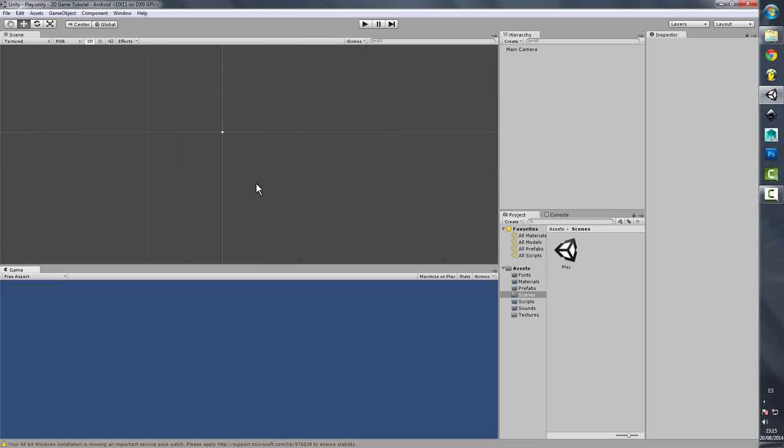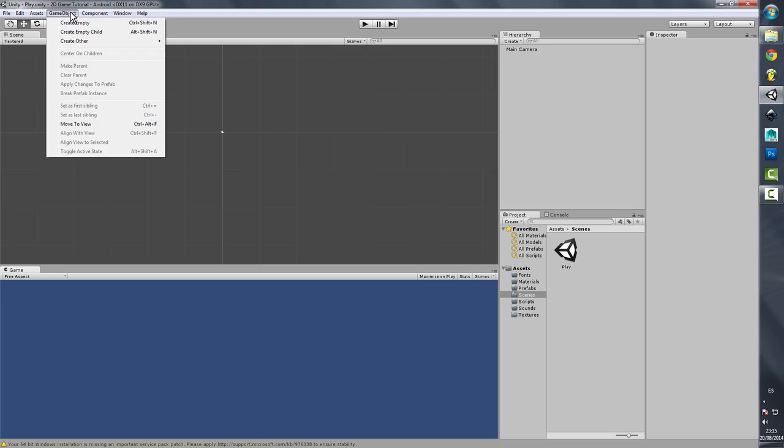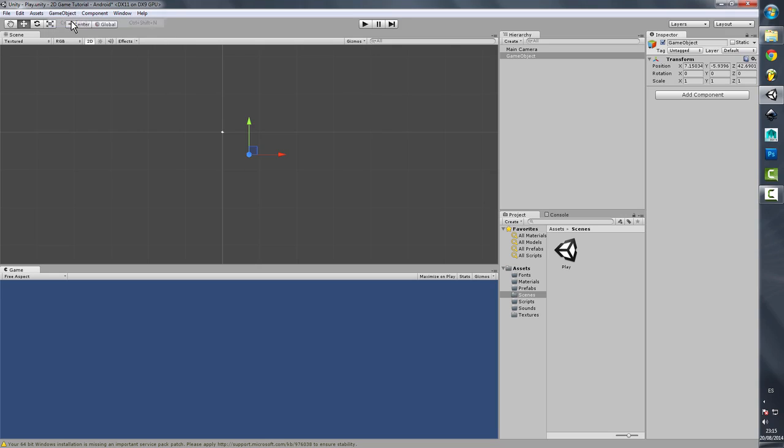Okay. For example, if you go to GameObject and create an empty GameObject, a new GameObject appears here at the hierarchy window or hierarchy view. Okay. You can change its name here at this text box. For example, type in my new GameObject, and as you can see here, the name has changed to whatever you put here. Okay, fine.